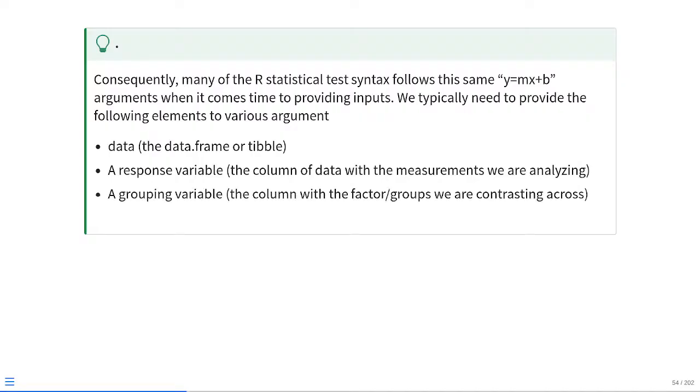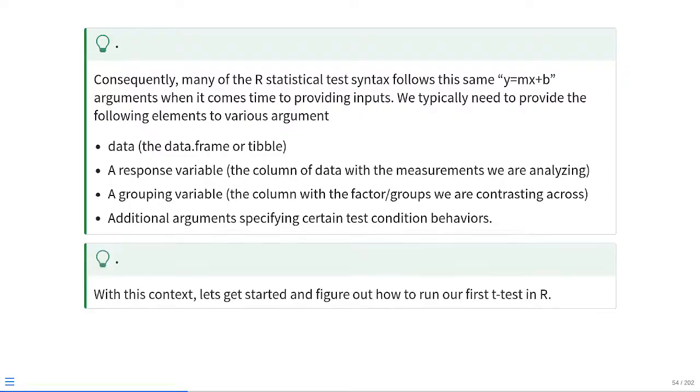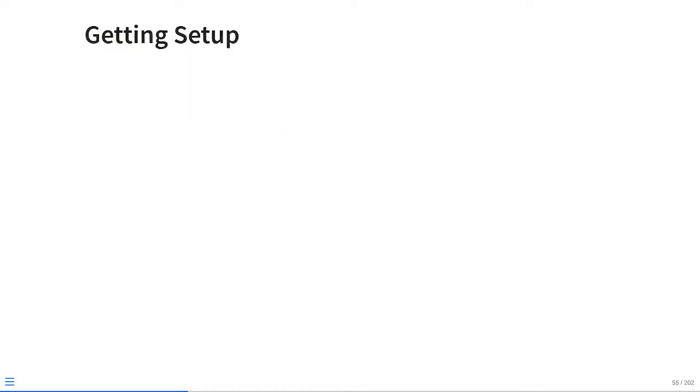And then, because we're going to be comparing things, we need to provide a grouping variable, also known as a factor variable, which is the column that contains the factors or the groups that we're using to do the contrasting. And then, of course, every test will have additional arguments that are able to handle different types of behavior. So there are additional arguments that allow you to specify, do you want a two-sided t-test? Do you want a one-sided t-test? More of the terminology and options you would remember from your intro to basic statistics class at this point. So with this little bit of refresher context, let's go ahead and see about running our first t-test in R.